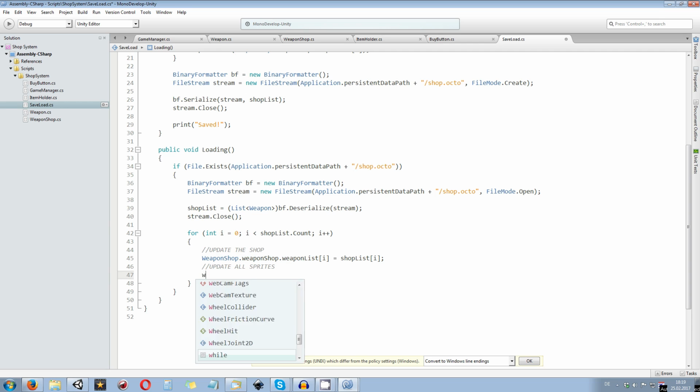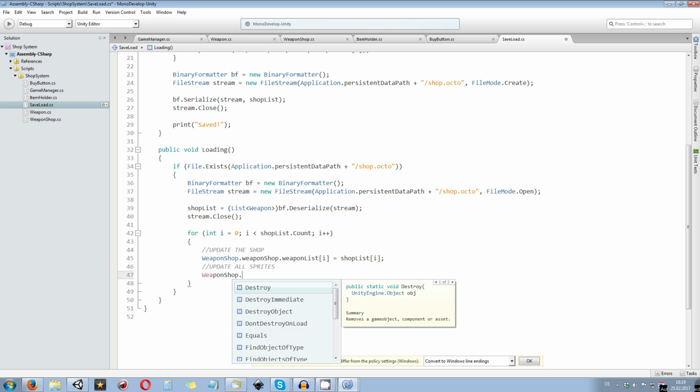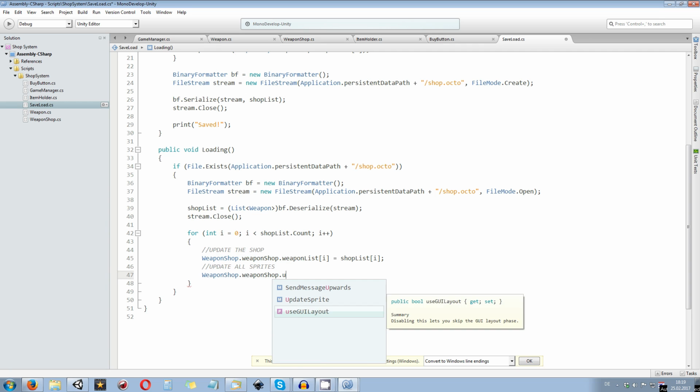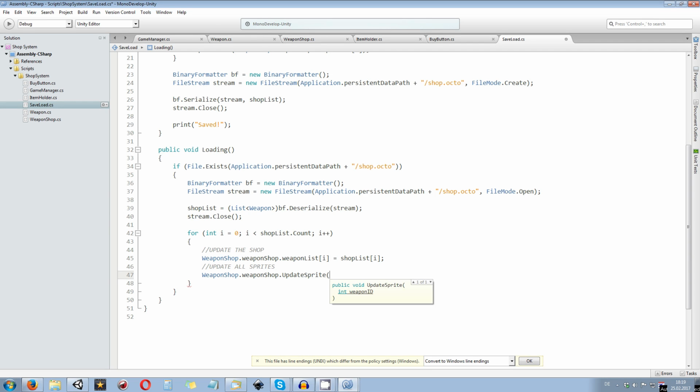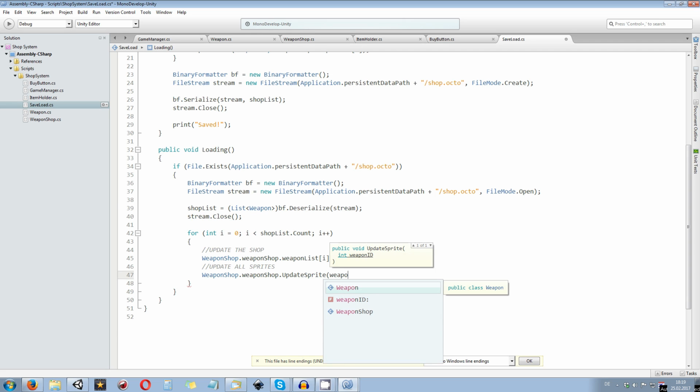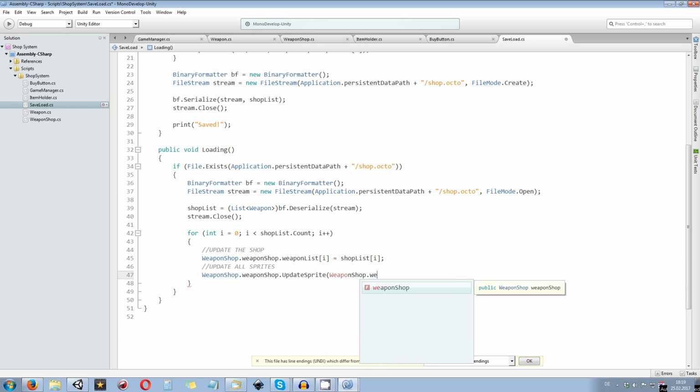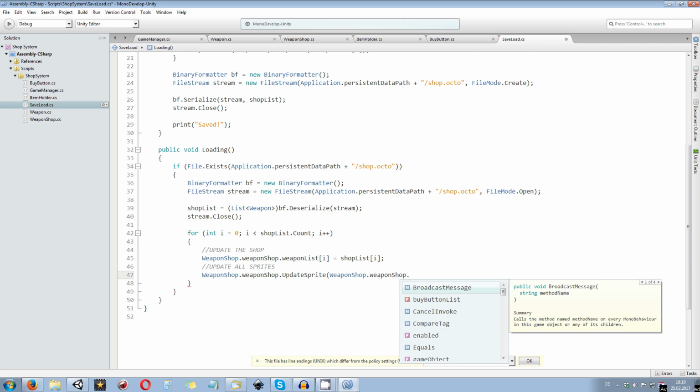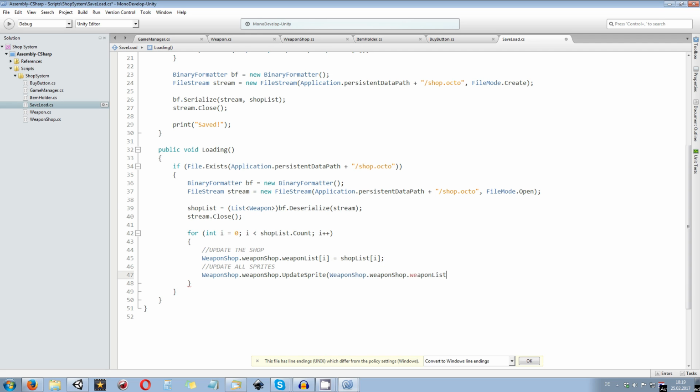Okay. So what we do is we say weaponshop.weaponshop.updatesprite, and again we need an ID for this one to work, and in this case it is weaponshop.weaponlist in square brackets i dot, and now it's going to be the weapon ID. Close the line with a semicolon. Okay. And that's pretty much it for now.